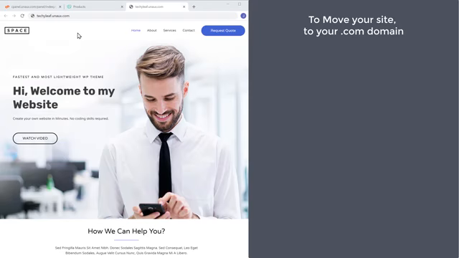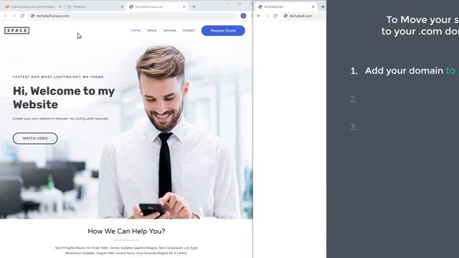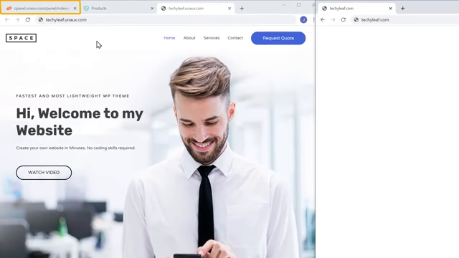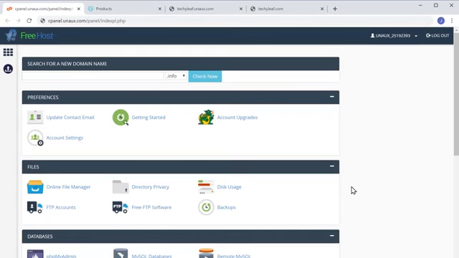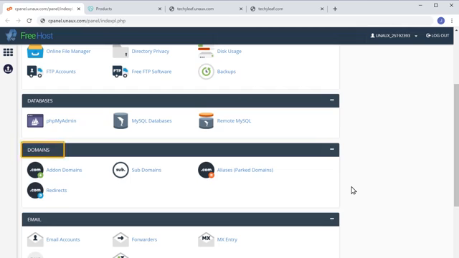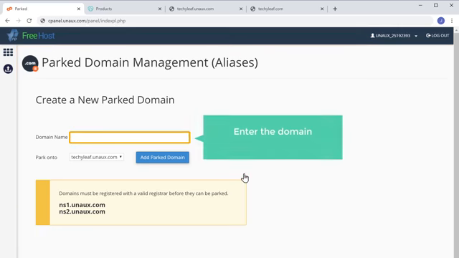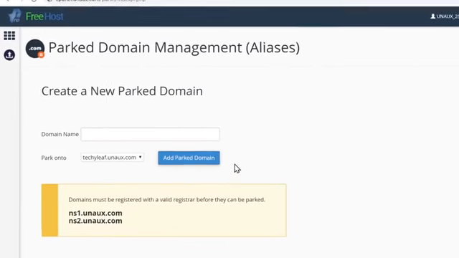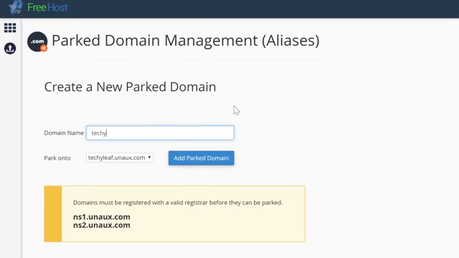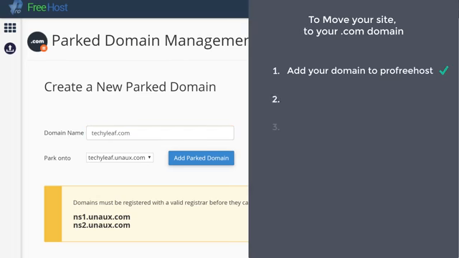So to do that, we are going to do 3 steps. The first step is to add a domain to profree host. So to add your domain, let's go to profreehost.com. Now just scroll down and then under domains, select park domain. Now you will get this page and here enter the domain which you just purchased. Once you've entered the domain, we can go to step 2, which is to add these details to GoDaddy.